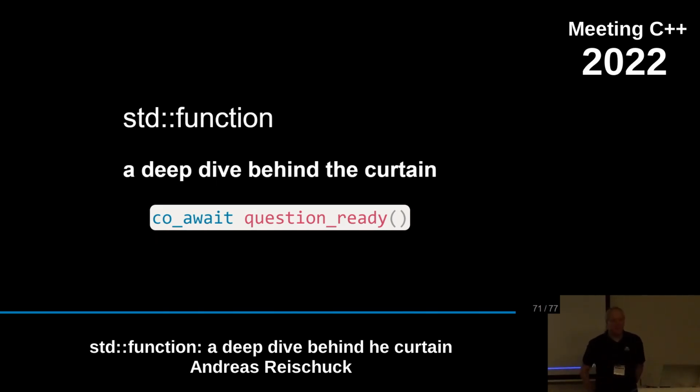Yes, one in the second row. Why is standard function, why doesn't it support move-only callables by default? And why do we need a new type to support it? We need a move-only function because the normal standard function mandates that it's copyable.